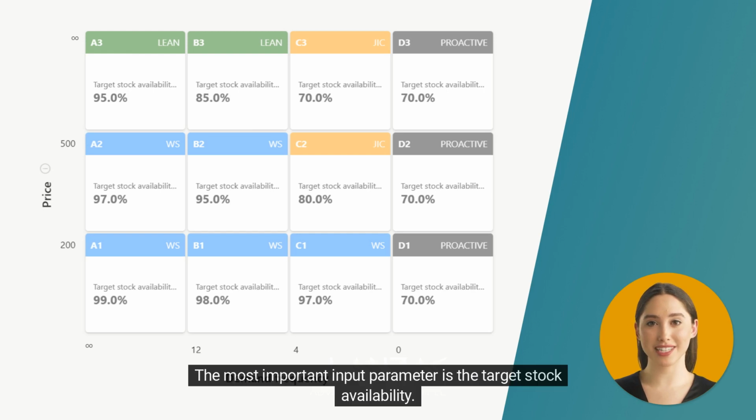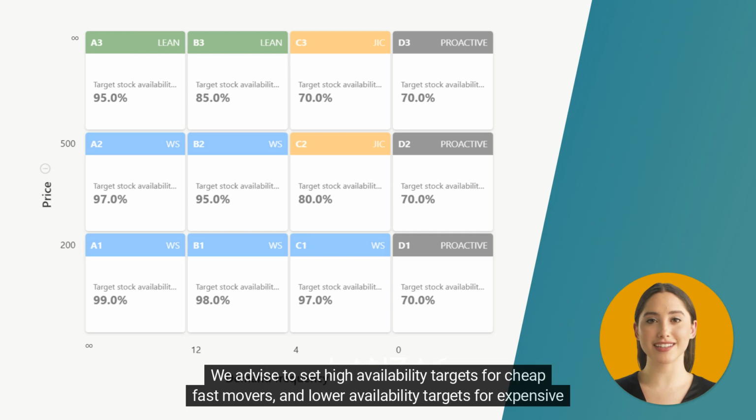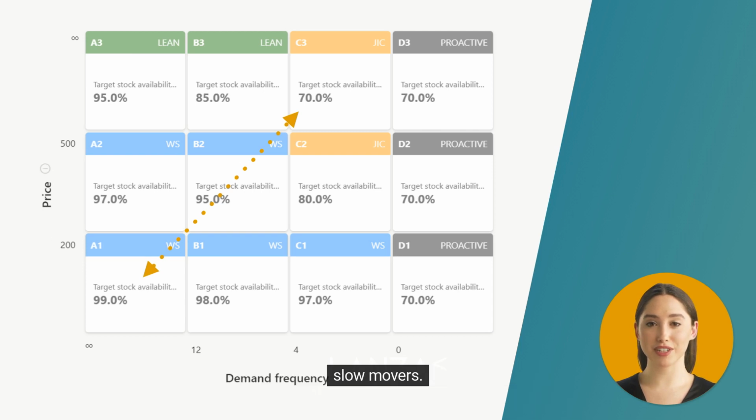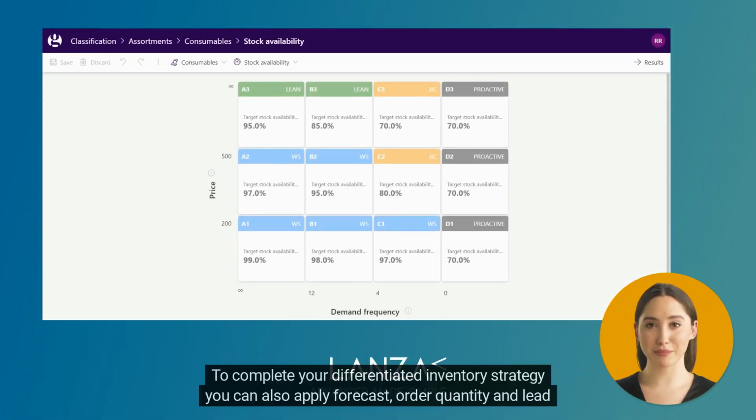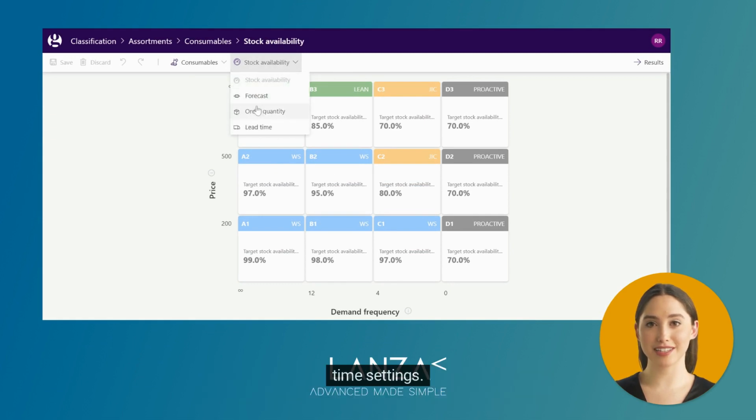The most important input parameter is the target stock availability. We advise to set high availability targets for cheap fast movers, and lower availability targets for expensive slow movers. This creates the best balance between parts availability and working capital. To complete your differentiated inventory strategy, you can also apply forecast, order quantity, and lead time settings.